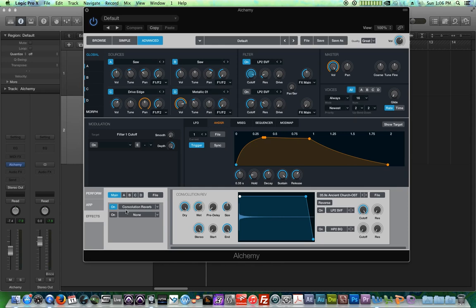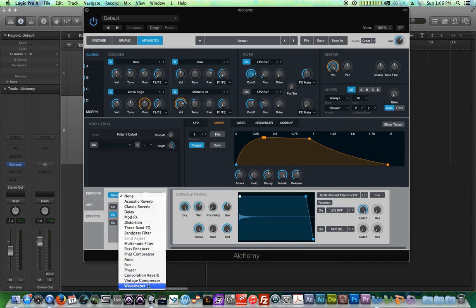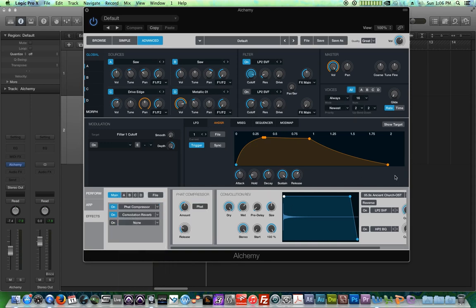All right. Another thing I want to do on my main effects bus is add a little bit of compression to glue everything together. I'm going to pull the convolution reverb down, create a new effect in here, and they stack on top of each other. Let's try the fat compressor. Yeah, it's pretty simple. There we go. That works for me.